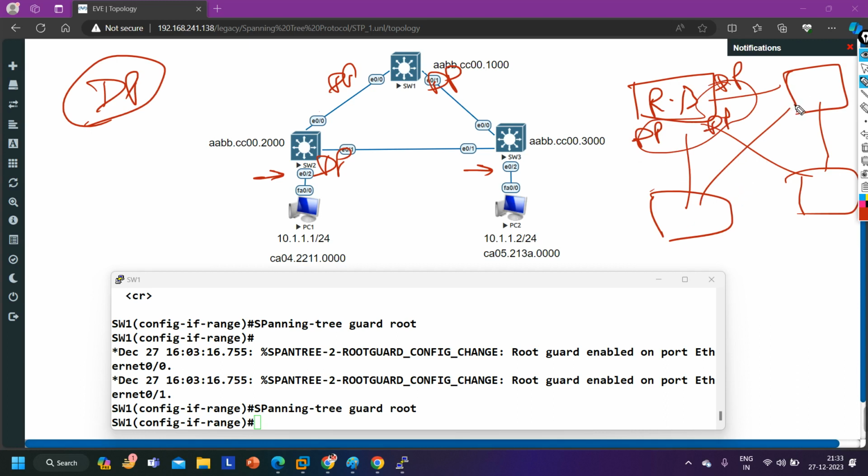Then on this switch, if these two ports are DP, then on these two ports also we need to enable it. This port is RP, this port is RP, this port is alternate, sorry, this port is RP, and this port is alternate. So on all DP ports, you should enable the root guard feature. All DP trunk ports, you can say.